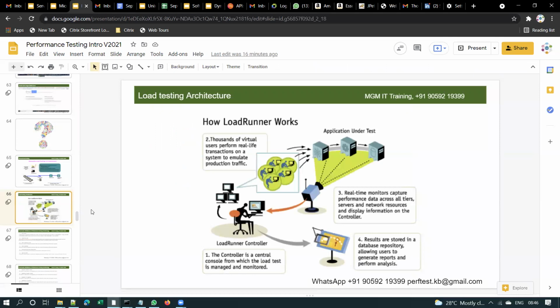Then why do we test? Why do we want to test? Estimate the load. Create the traffic. And why do we need to create the traffic? Find the performance of the application.